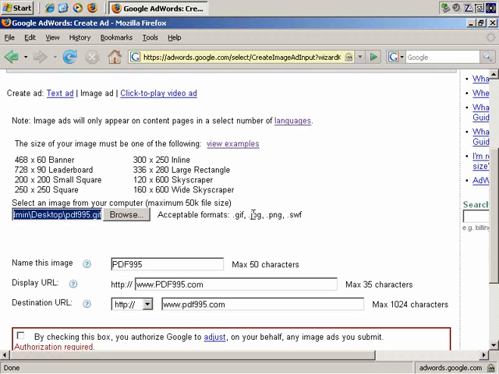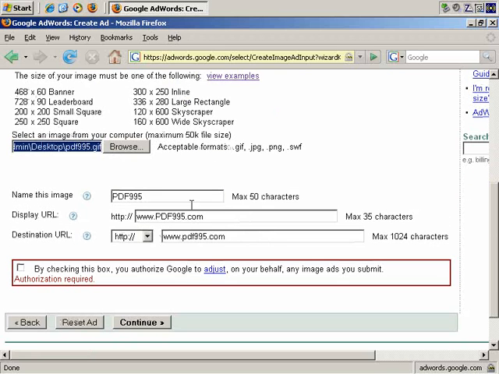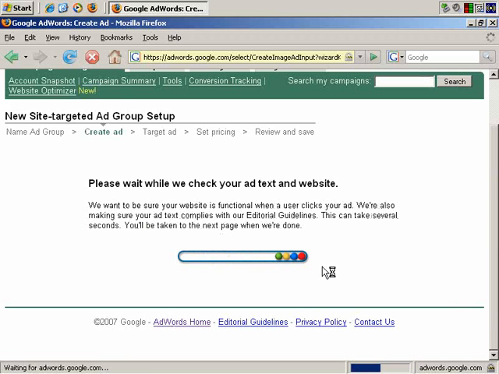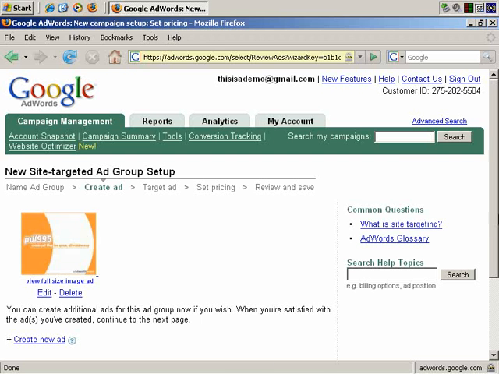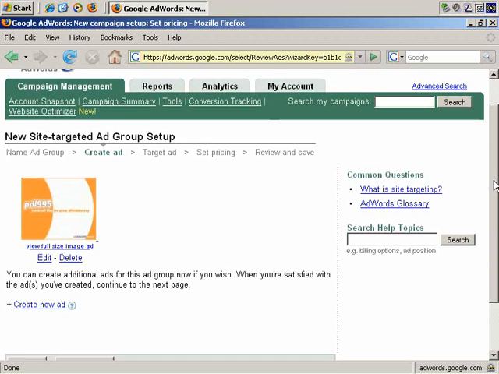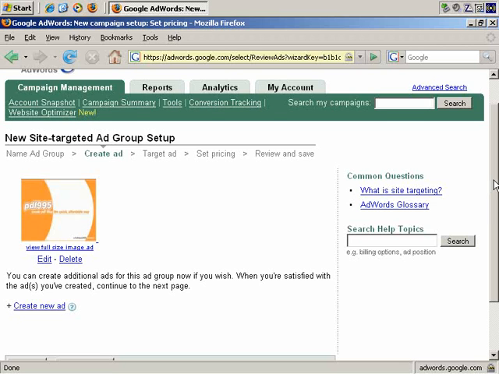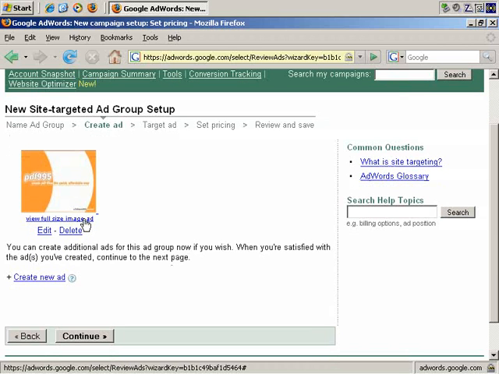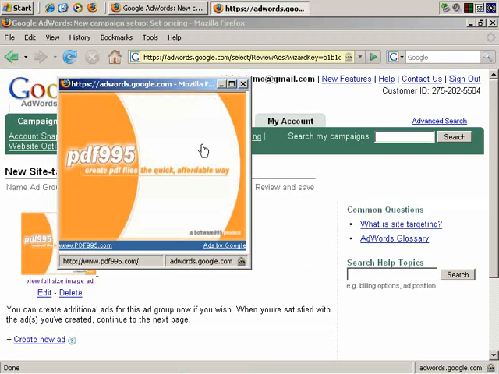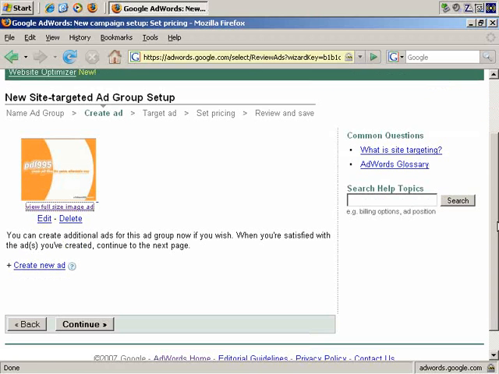Call it PDF 995. It links to PDF 995. And I'm going to check that box now and continue. Okay, they're checking. And you see that's how it looks. I just borrowed one of their graphics, but since I'm linking to their site, I hope that they don't mind, and you can see how it looks full size. That's how it looks, nothing very exciting. Okay, let's continue.